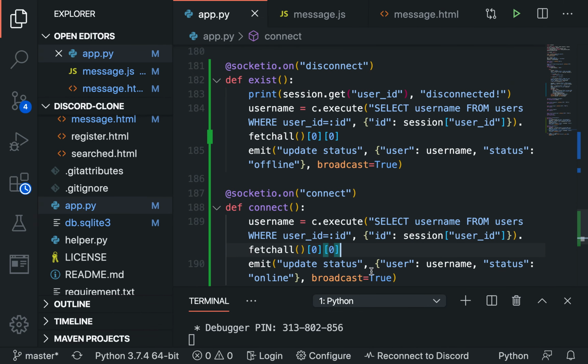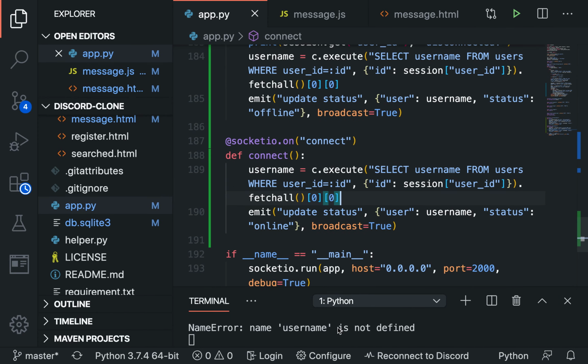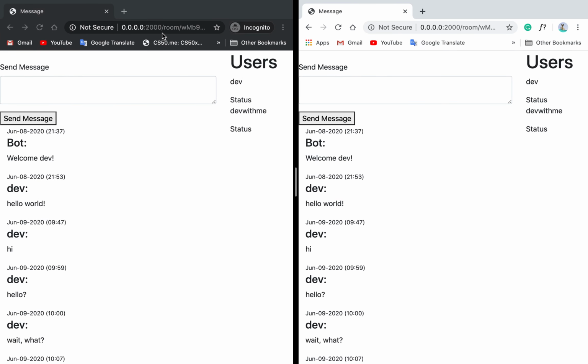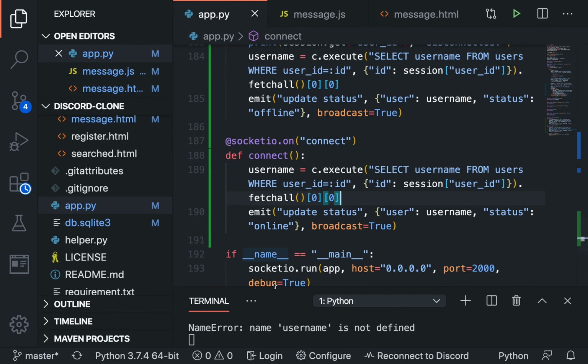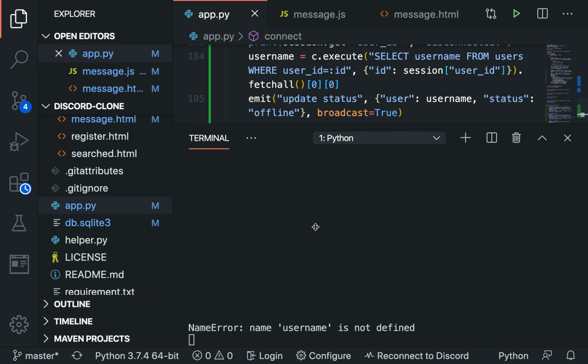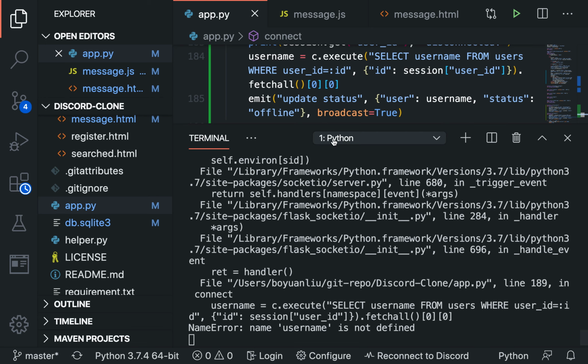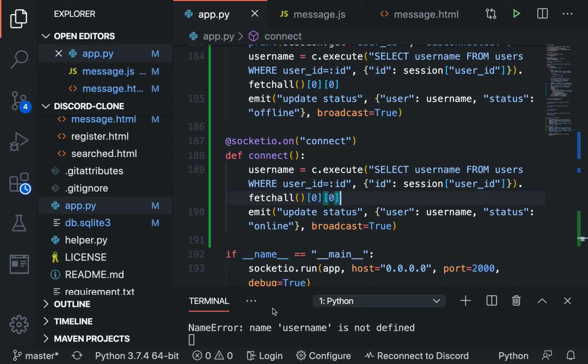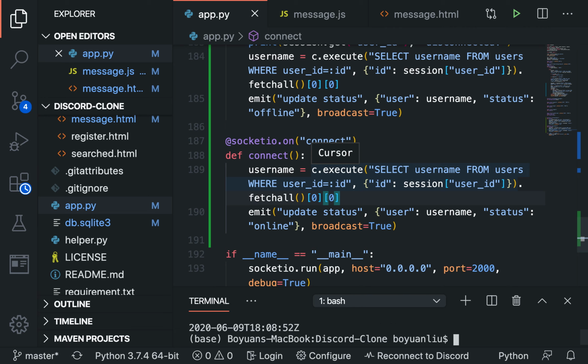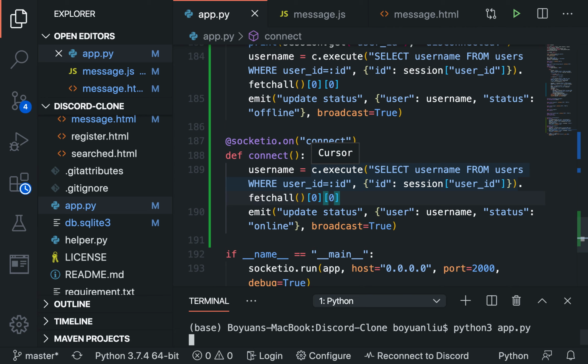Okay, doesn't work. Name error, username is not defined, which I just defined here. Alright, let's go and refresh. Username is still not defined. Oh, well, I literally just did this. Okay, let's restart the server.